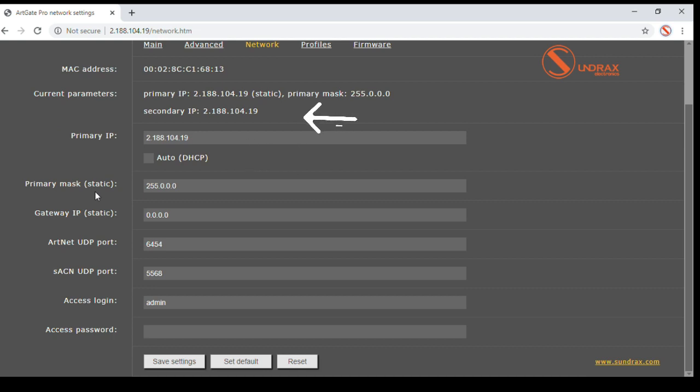Each ArtGate also has a secondary IP address, which is not changeable and can be used for restoring access to the device if the main IP is lost or forgotten. UDP ports for ArtNet and sACN protocols can be customized by corresponding parameters. On changing any network parameters, the device reboots immediately with new settings.